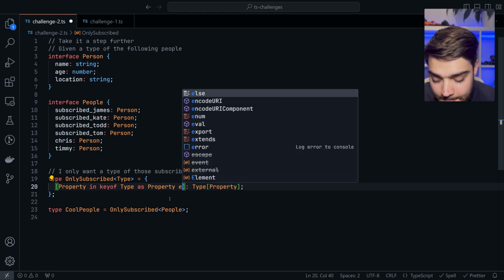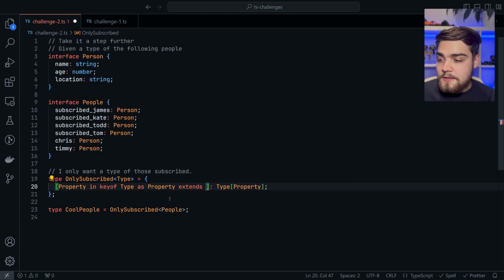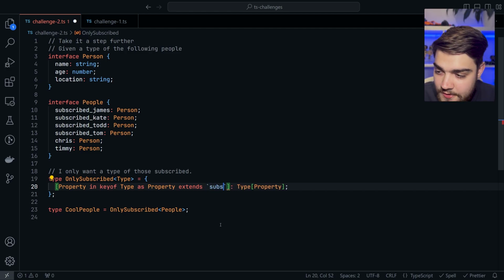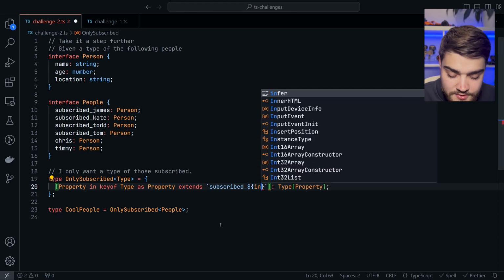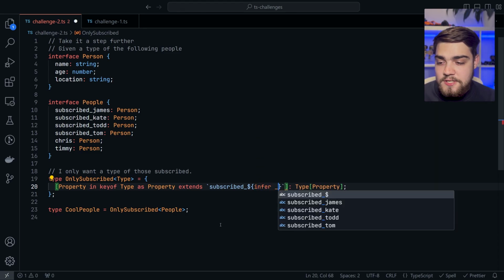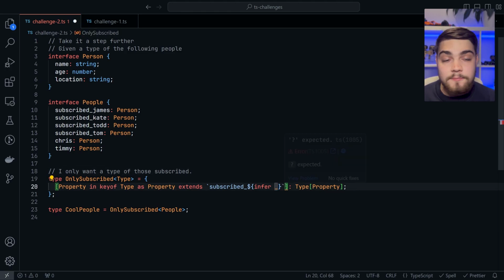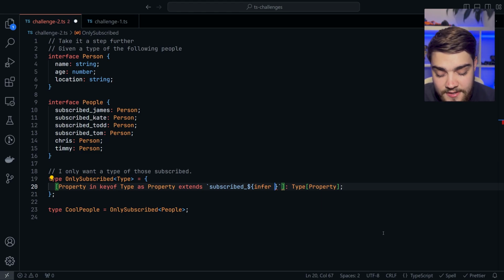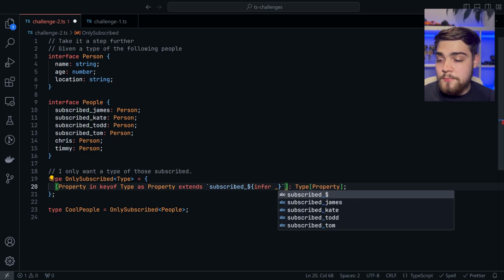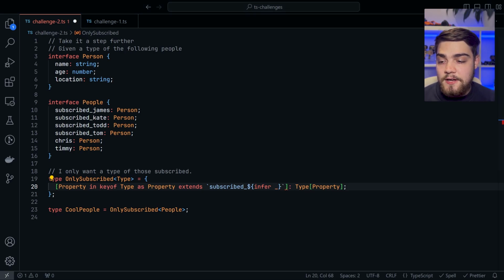But essentially what we need to do is say if property extends, and then this is where we use template literal inference. So what we're going to do here is type subscribed underscore. And then in our expression here, you can do something really cool with TypeScript. If we do infer, and then I'm just going to leave this as underscore, you could set this to anything you want. As I'm not using it later, I'm comfortable with leaving it as underscore. If you were going to use this inferred bit later, you might want to use something else for its name. But I'm going to do property extends subscribed underscore infer underscore.